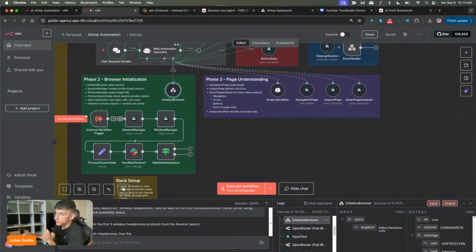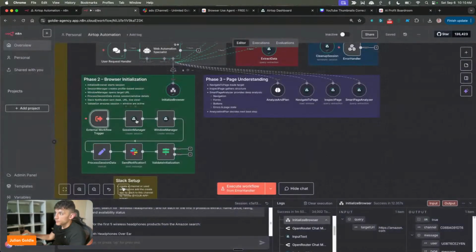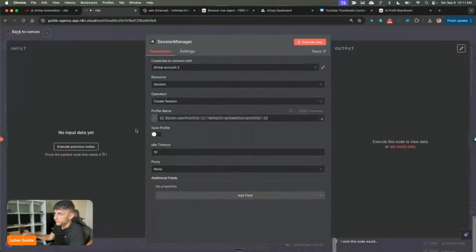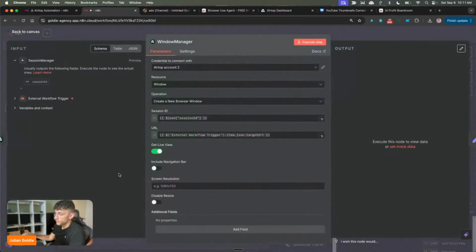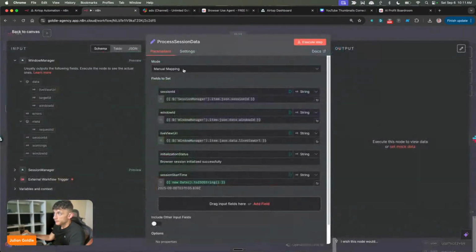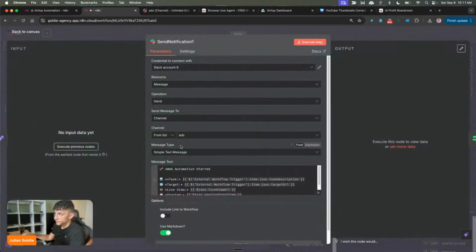So you can see the external workflow trigger, which then leads to a session manager. So it creates a new session under the user profile. From there, it's going to create a new browser window. That's going to process the new session. And then that's going to send a notification to my Slack, right? And so we've logged in with our Slack account. It's going to send a message.